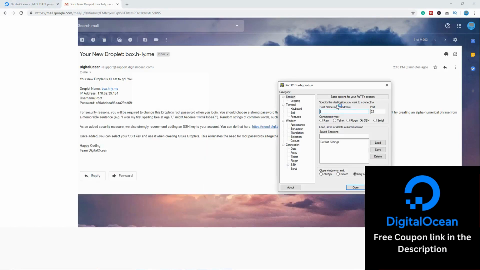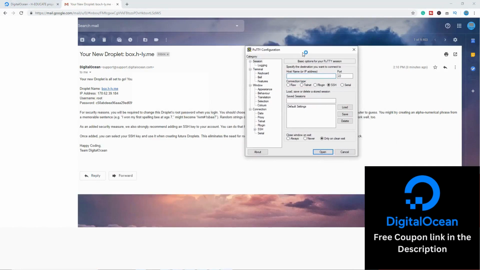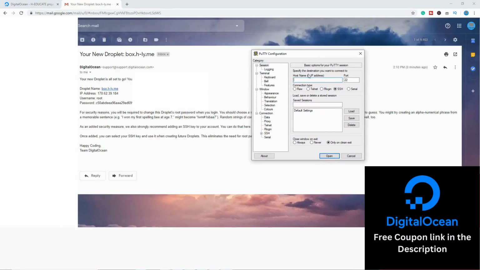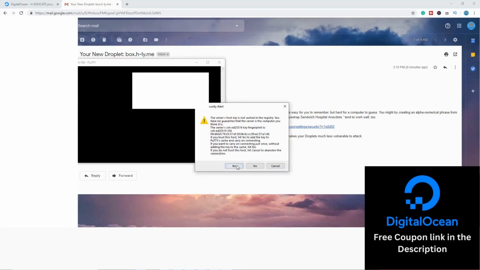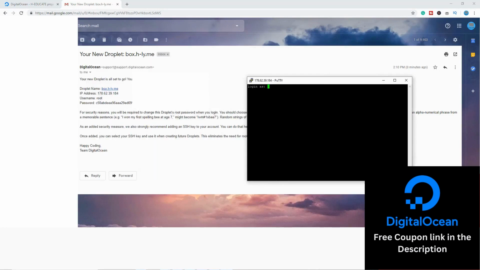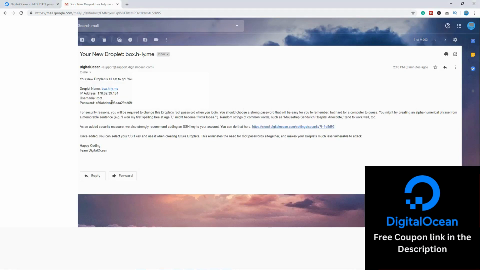Okay, so this is my PuTTY client application. You'll find a link to download this application in the description below also. Just open it and type the IP address here. Now click open and click yes, and we are here inside our machine. Just use the root account as shown in my email here. Username is root, and click enter, and then copy this password.